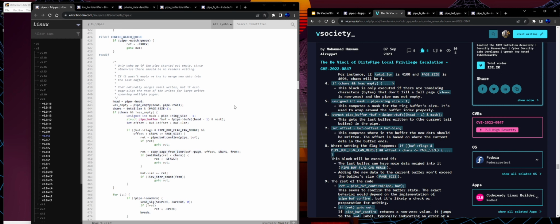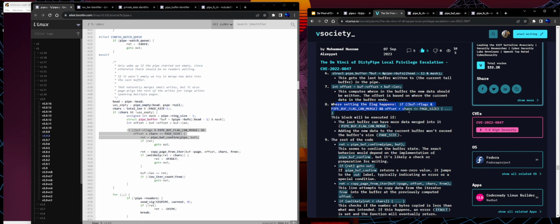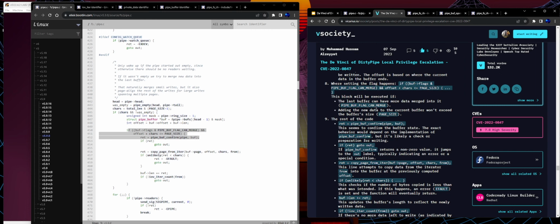Yeah, I went through this so much before. Okay, so I believe it was that part, right? Yeah, here is where the setting flag happens, and basically this block will execute if the last buffer can have more data. And this is, as I said before, the idea behind the whole merging thing, and adding the new data to the current buffer will not exceed the buffer size, which is very important, because you can see it's checking here.